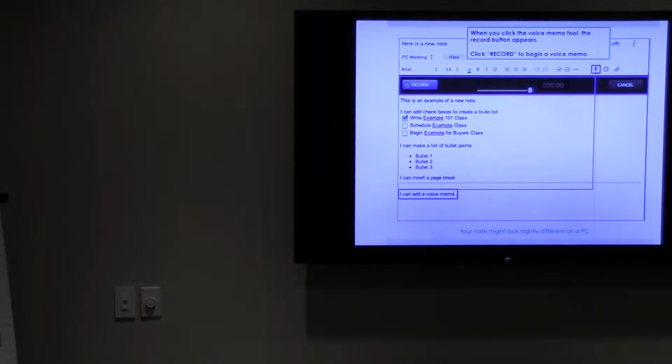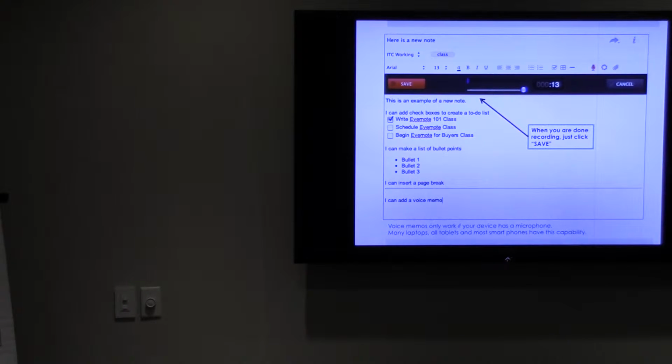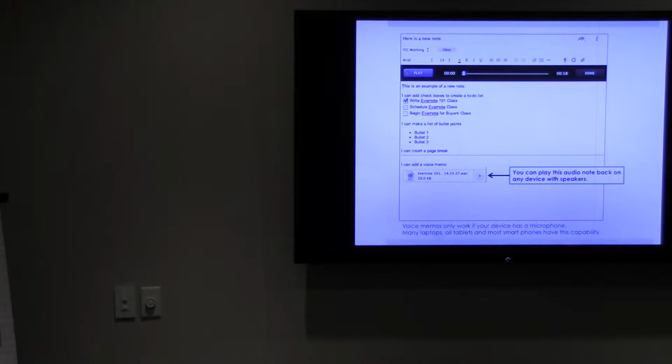Okay, so here you can record that voice memo. When you click on the voice memo tool, the record button appears. Click record to begin a voice memo. You'll start seeing it recording, and this will look different per each version. When you're done recording, just click save, and then it will save it as a WAV file. You can play this audio note back on any device with speakers.